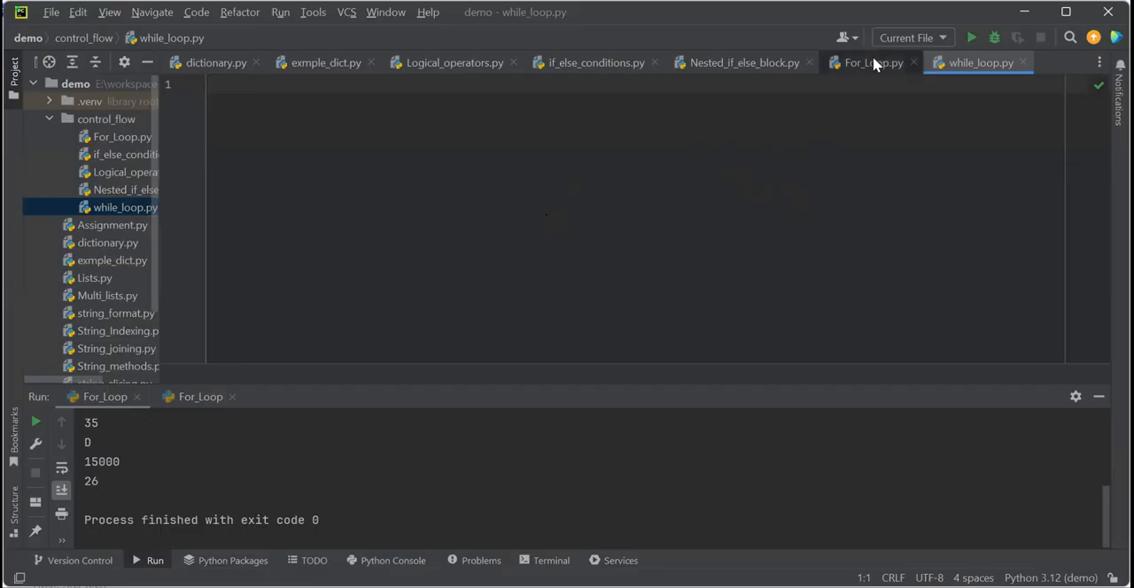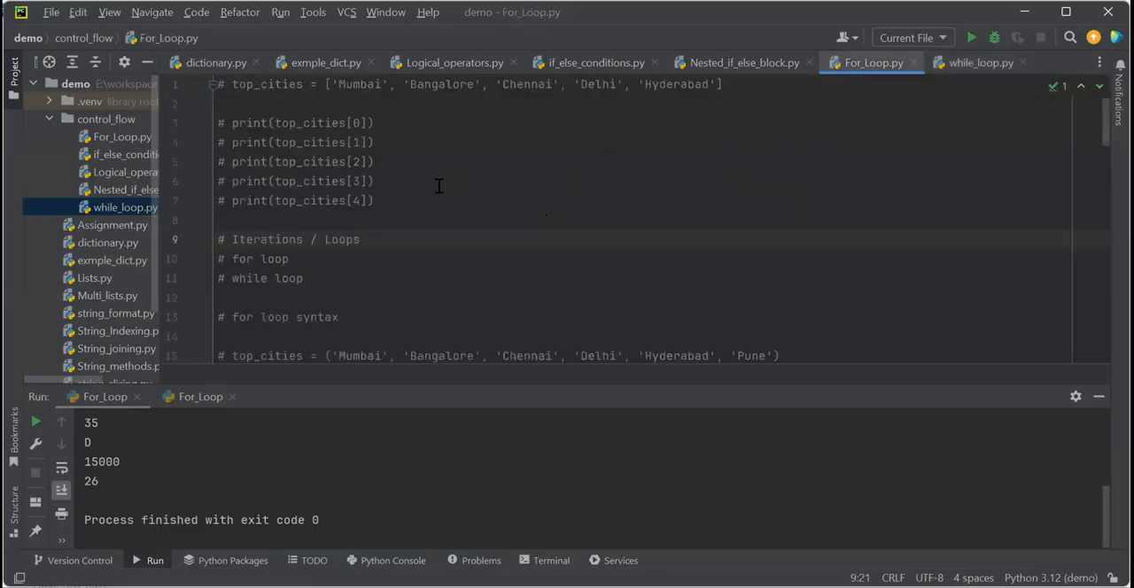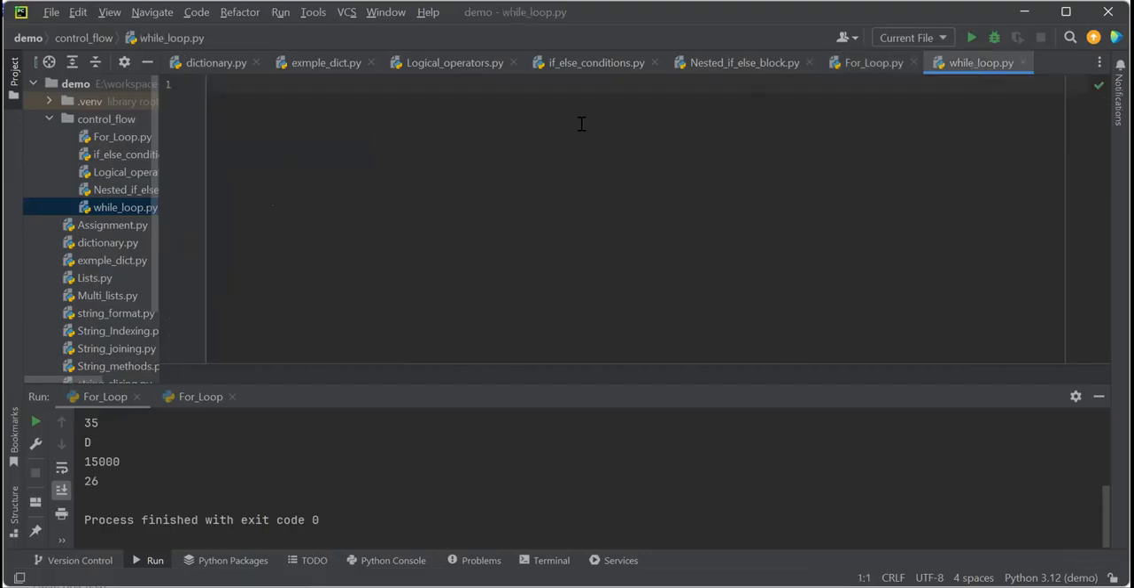As we're trying to understand iterations, iterations are the loops. We have two types of loops. One is the for loop and the second one is the while loop. For loop, we have already understood. It has the for, variable, in, and collection object. That is the syntax of it. But what about the while loop? How do we define this while loop?